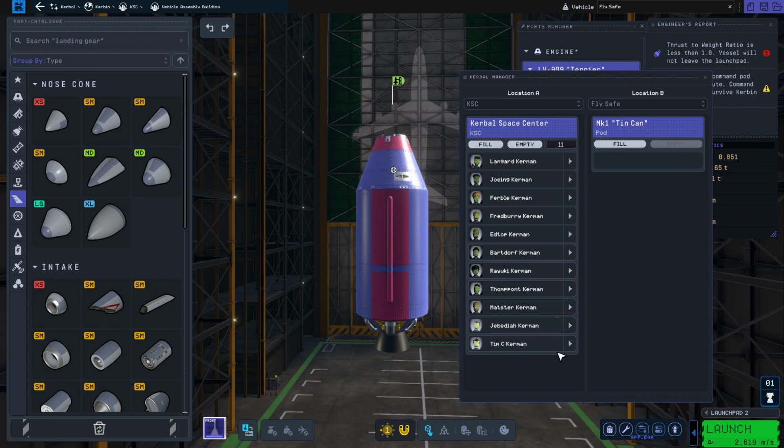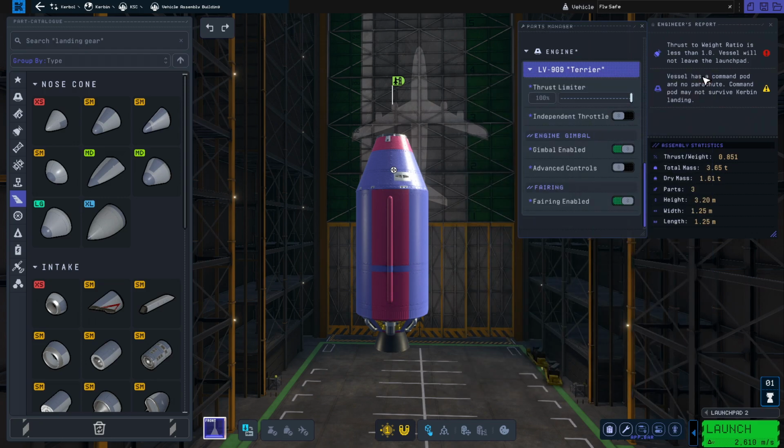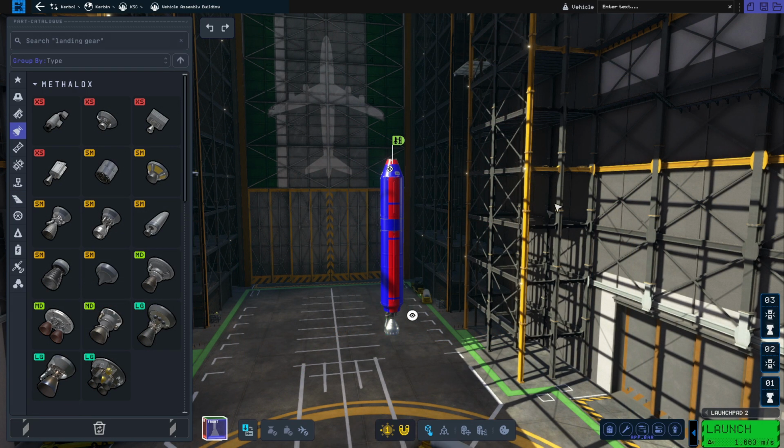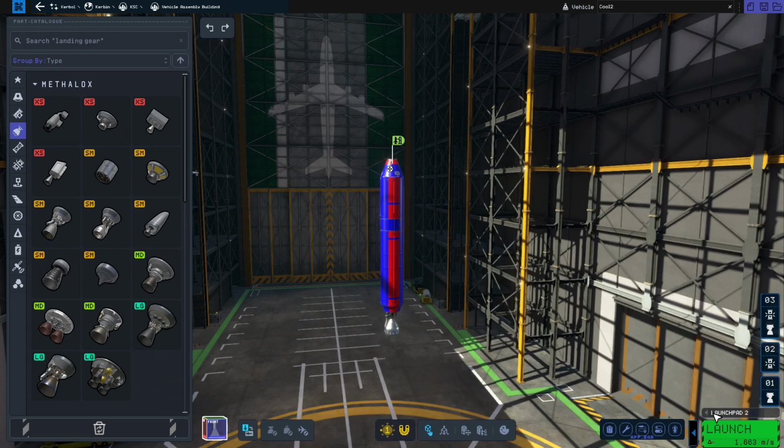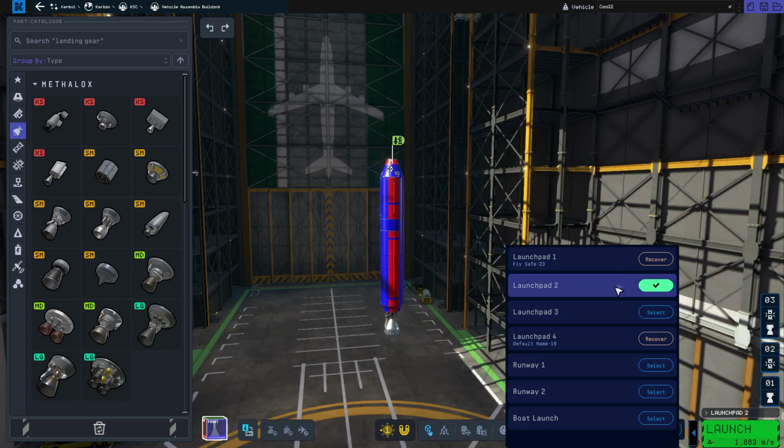Last but not least, we have the Kerbal manager that lets us choose which Kerbal we want to put on board our spacecraft and try to launch into space. When it's time to save our vehicle, we can just hit save, give a name to the workspace, like a cool name, and then also to our vehicle name, and we can call it a cool name too. Then just hit save and we are ready for launch. From the bottom right of the screen we can choose between the four launch pads, the two runways and the boat launch, and then just hit launch and we are ready to perform our mission.